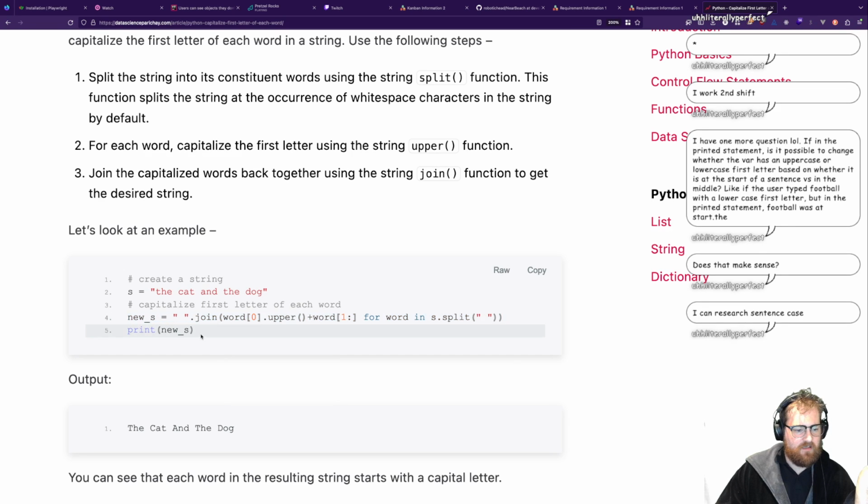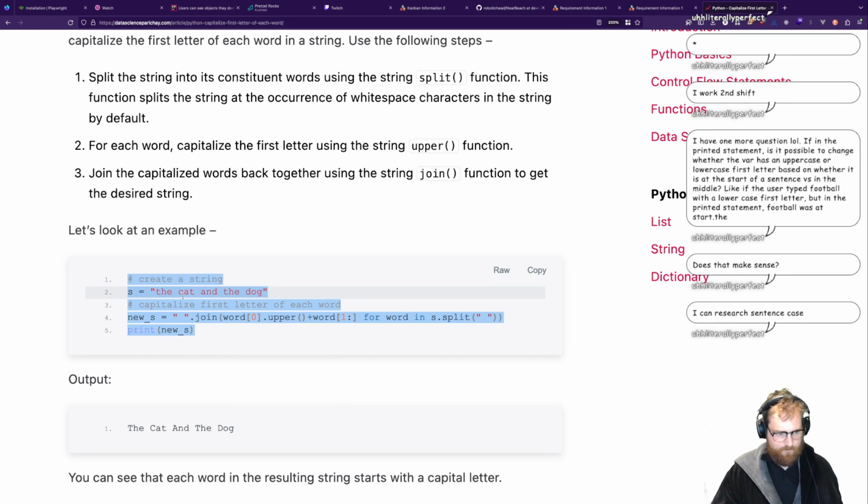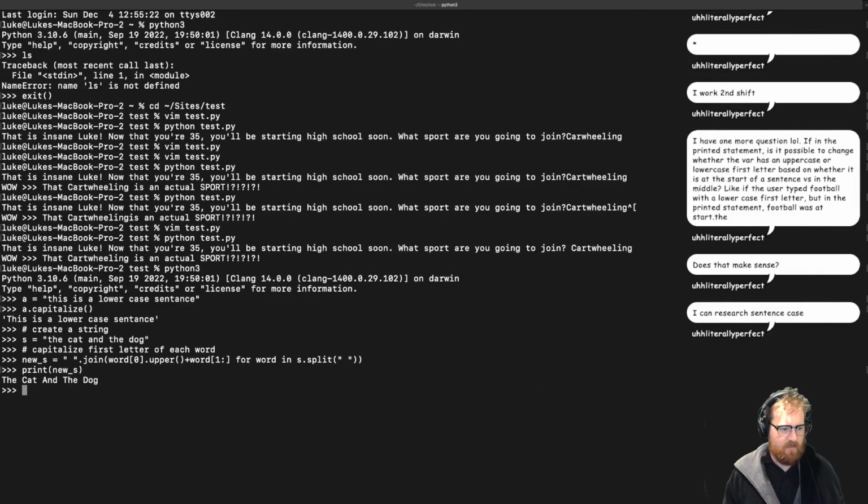All right, let's grab this. I think I can try and write it better. So we've got the s. Let's do new s again equals. I don't know why they have it like that. So join.